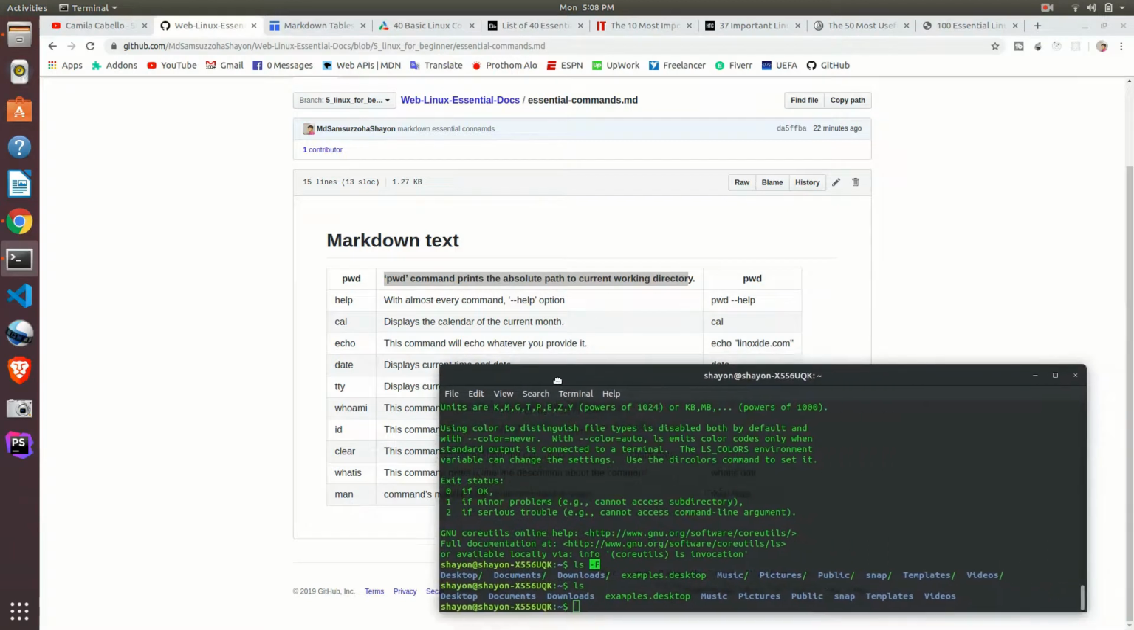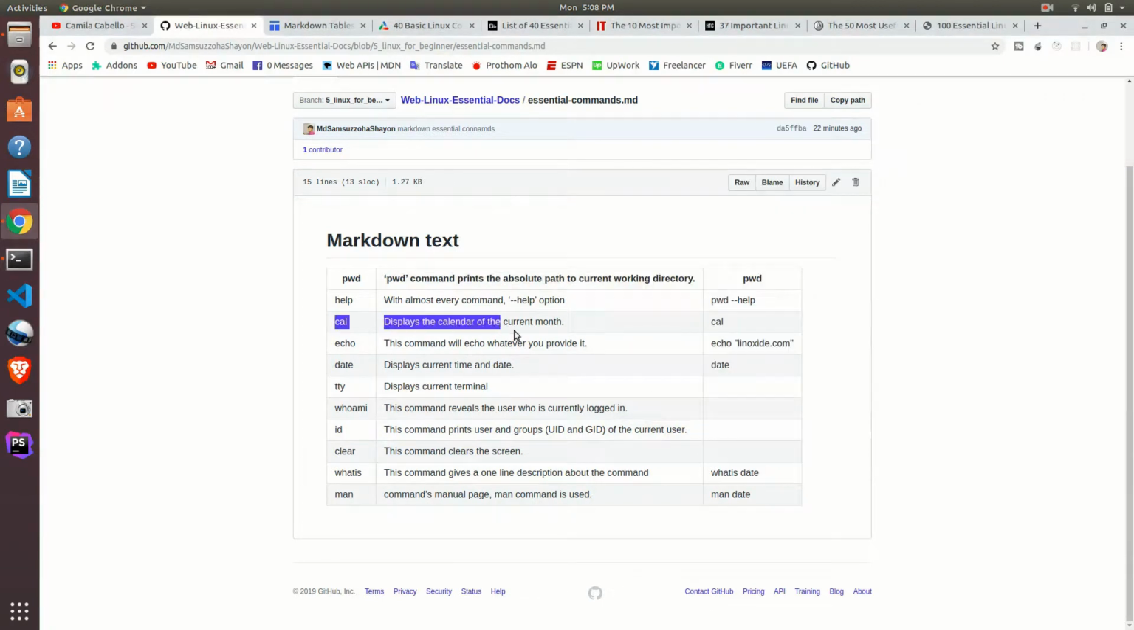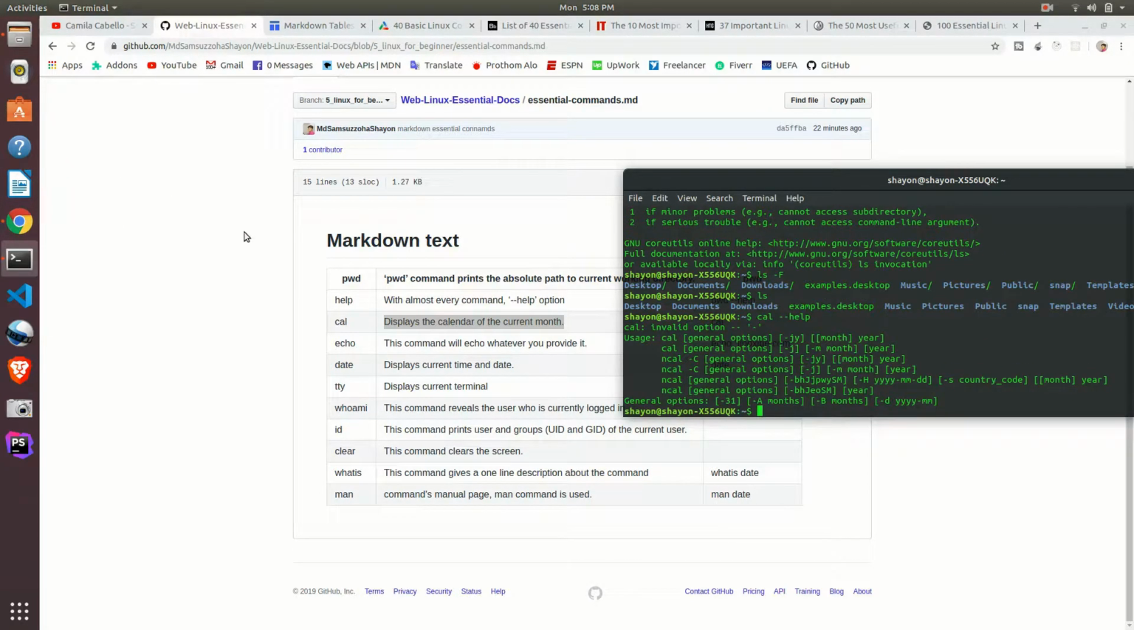Next command is cal. To know more about cal, I have made a table of that. This is the description: display the calendar of the current month. But you don't need any description, just write cal --help.